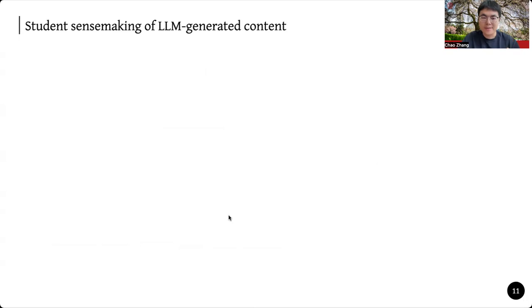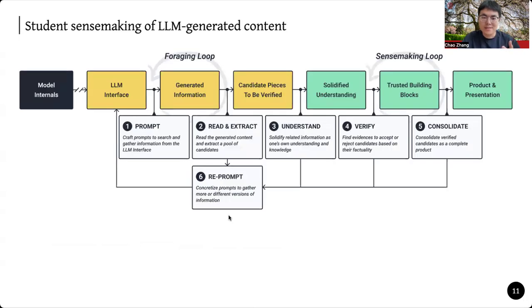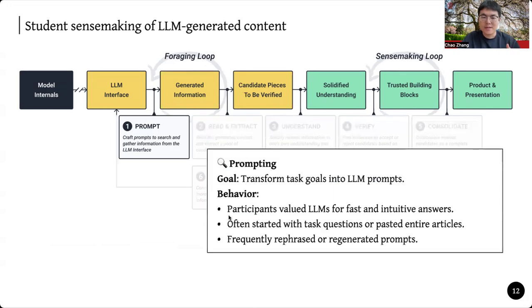Now, what did we find? Through thematic analysis, we identified a recurring sense-making process. In the first step, students use ChatGPT as a quick and intuitive information source. They either use the question directly or paste the article into the prompt. Many use the regenerate feature to explore alternatives. And the goal was always simple, get something useful fast.